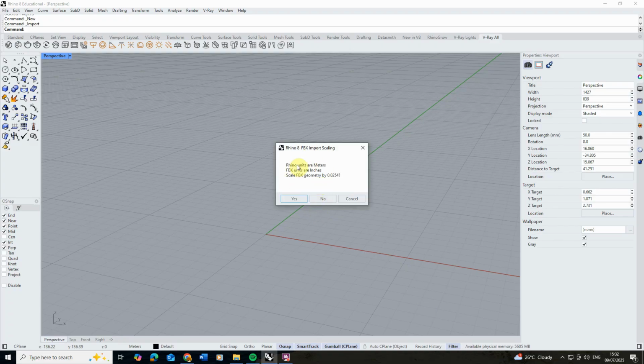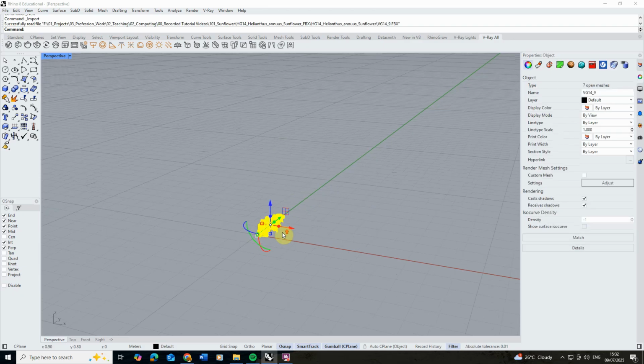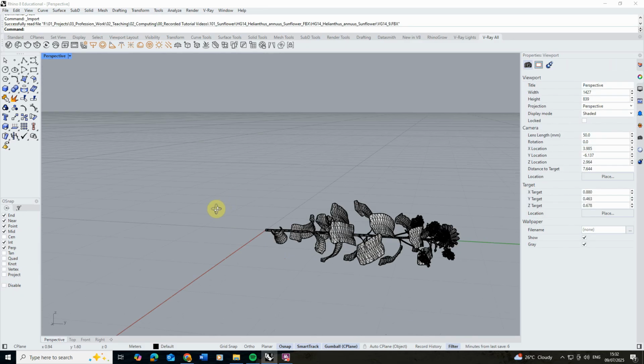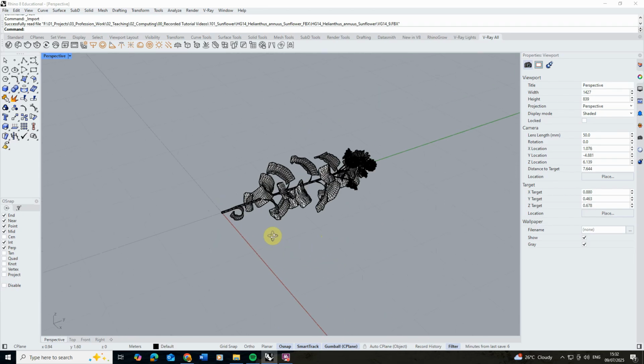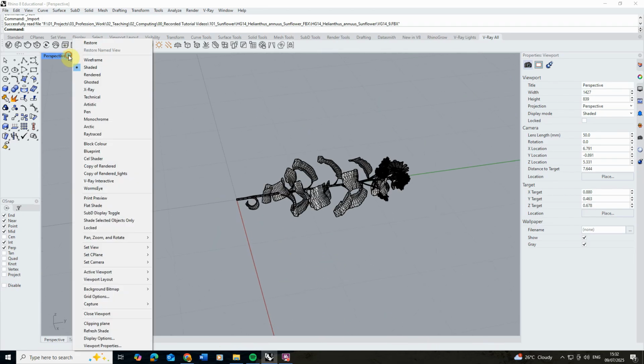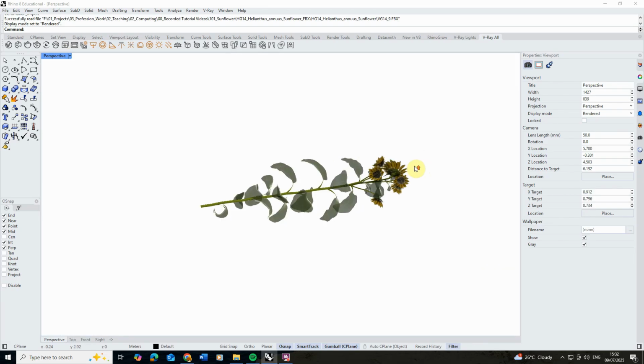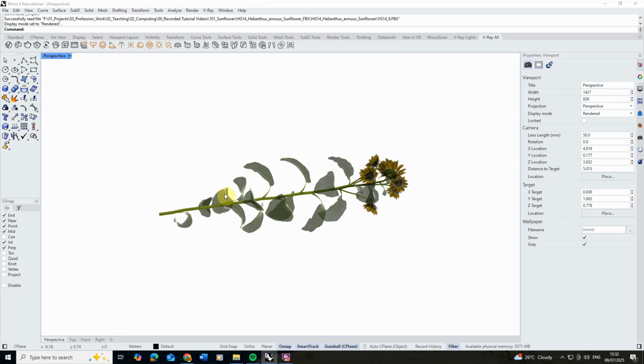It might ask you to scale it if you're using meters like I am and not inches, and that should be fine. I'm just going to click yes there, and there we've got our object. Now when you bring this in, it will look a little bit like this, and to see the textures we can click onto render mode, and you'll notice that some textures have already been applied.